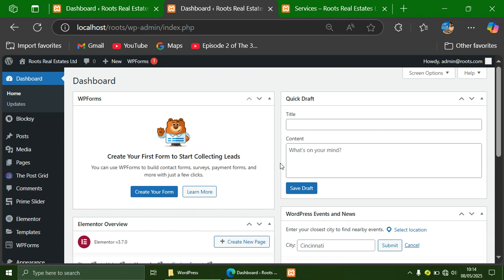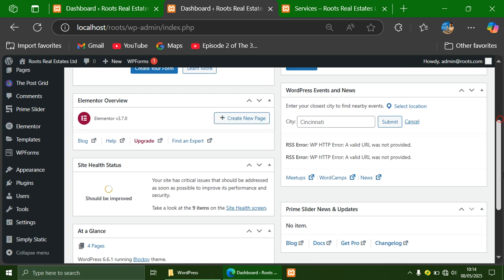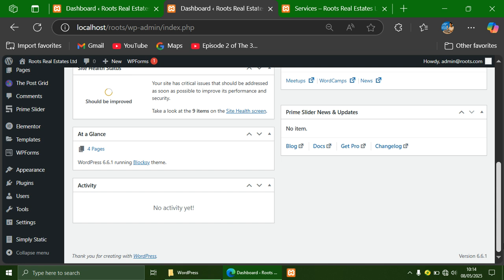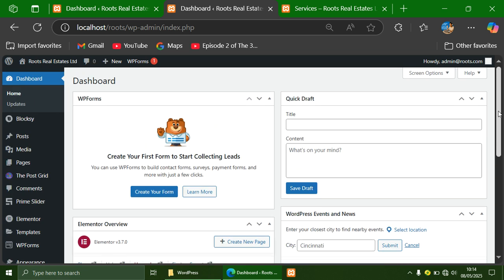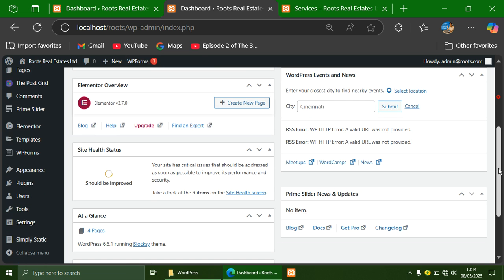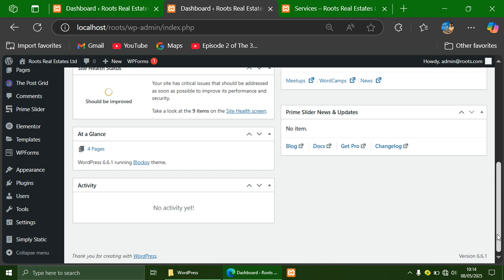In this video, let's learn how to change the settings of the website you have created. These settings can be customized to suit what you want. For instance, if you want to change the website name from Roots Real Estate Limited, you can change it. You can even change the password of the admin. You can change the first page to be displayed when people visit your website and other things.